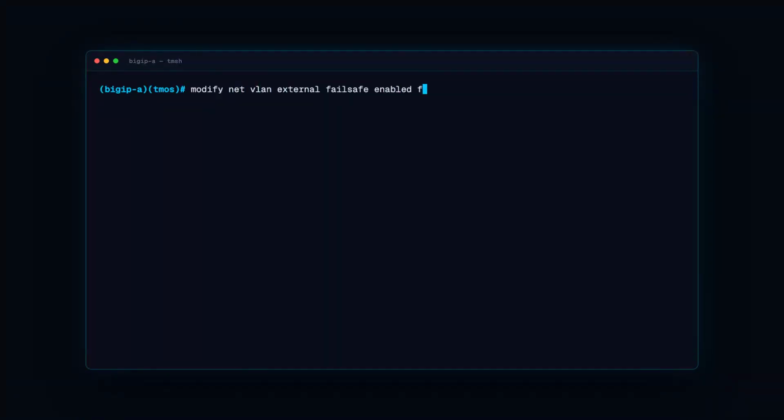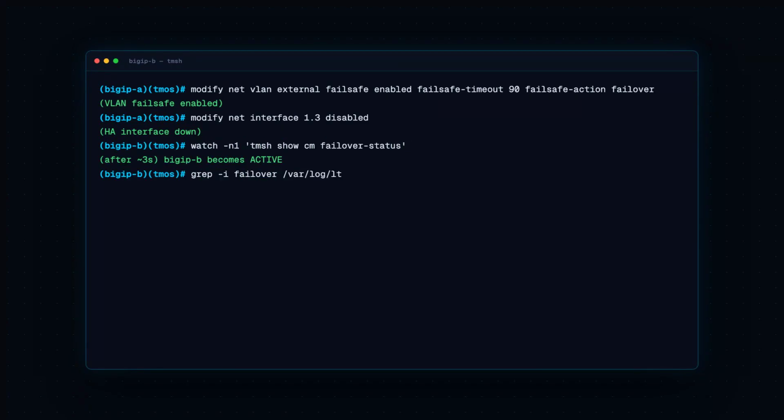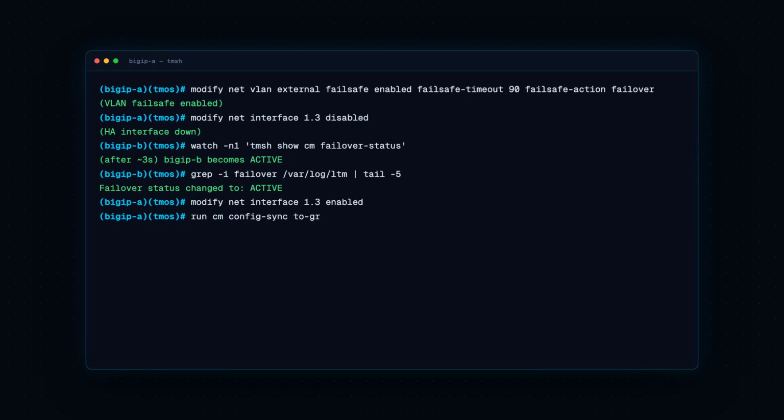Lab 2, enable VLAN failsafe. Failover fires if the external VLAN goes quiet for 90 seconds. Now simulate a real failure. Disable the HA heartbeat interface itself, lab window only. On the peer, watch it detect the missing heartbeats and take over. Confirm it in the log, then restore the interface and let the BIG-IP rejoin cleanly.